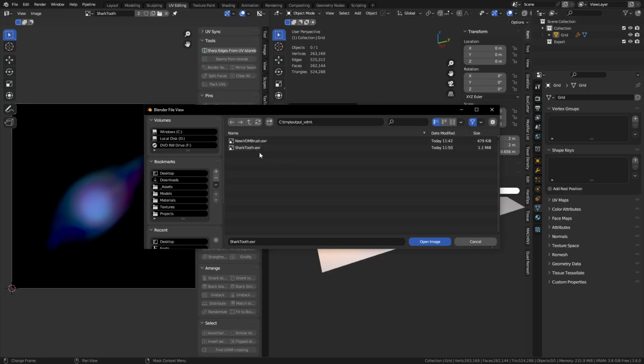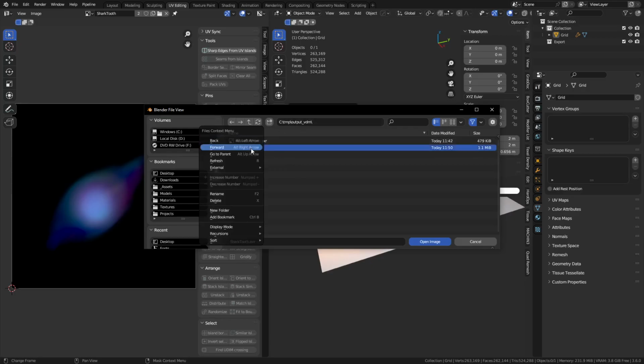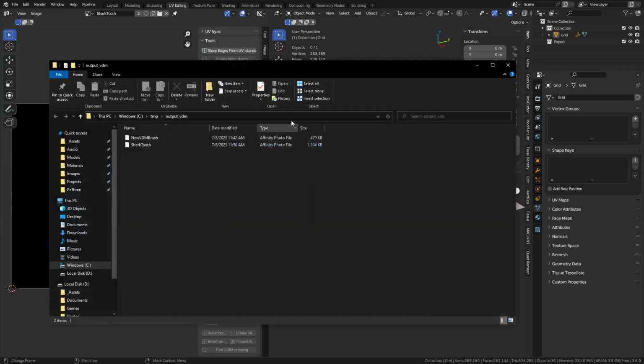What you can do is come to this folder the way we just did, right click this external and open folder. Now you can get to them a little bit easier and you can drag and drop them wherever you need to go. That's just one thing. They're saved externally.